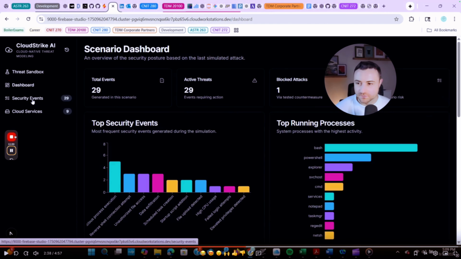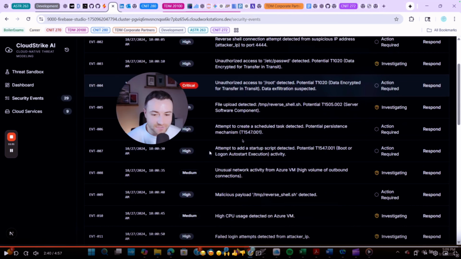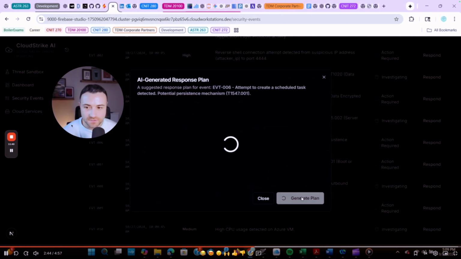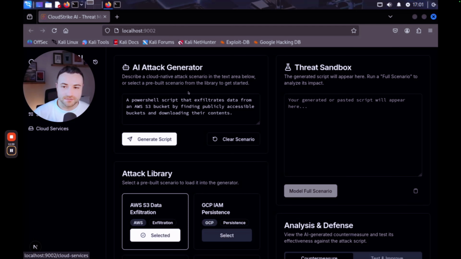So then if we go over to security events on the left-hand side, this is going to show us a list of all of the security events that were detected and created during that last simulation. What this is doing is allowing us to generate logs that we can then use to respond, and to create specific detections as well. So if we go over here and click respond, we can generate a particular response plan for a certain event that's been detected. As you can see here, an attempt to create a scheduled task, and it's given some suggested steps and some actual countermeasures when it comes to trying to block this particular persistence mechanism. So I highly recommend CloudStrike AI.